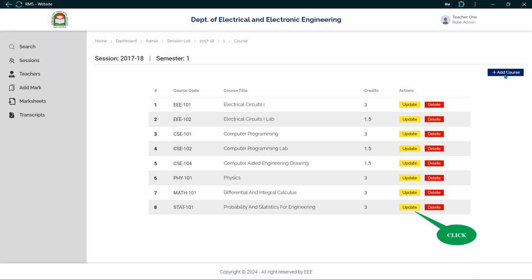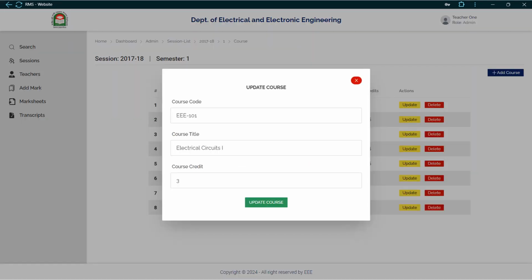Besides, there are also two action buttons. One is the update button and the other is the delete button. By clicking the delete button we can remove a course, and by clicking the update button, if we need to update any course information, then we can do it. So if we click the update button, this update modal will open, and through this we can update our course information.